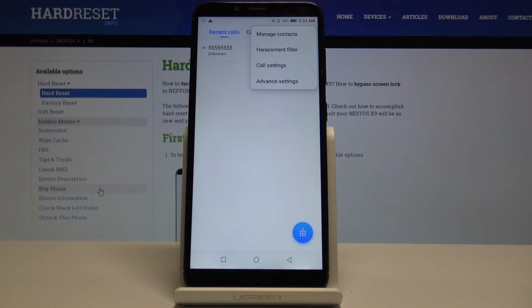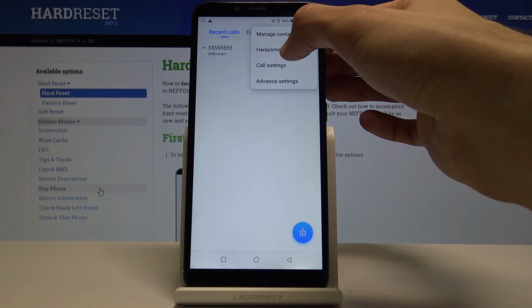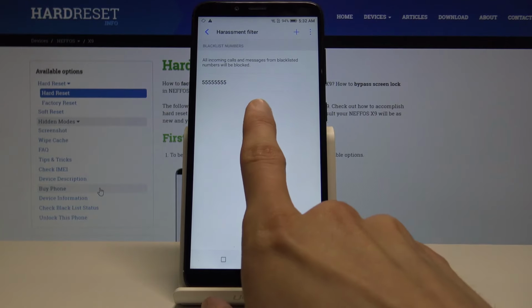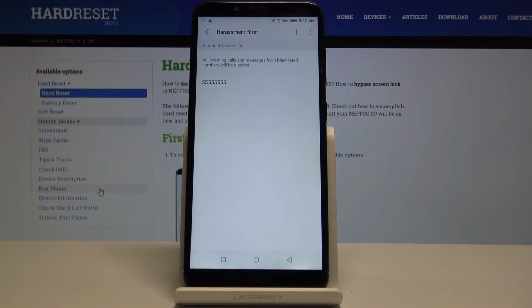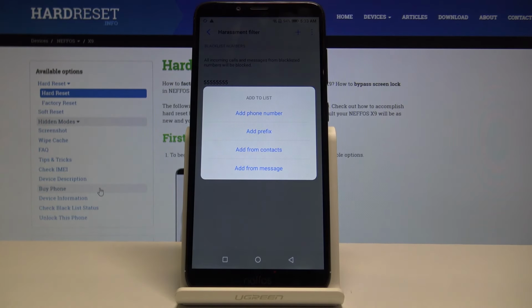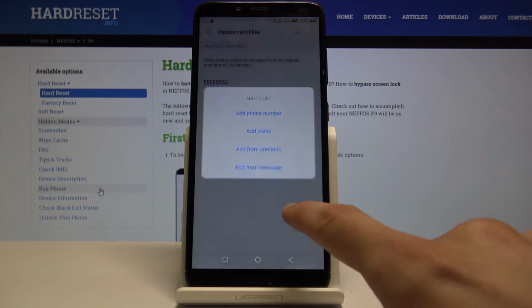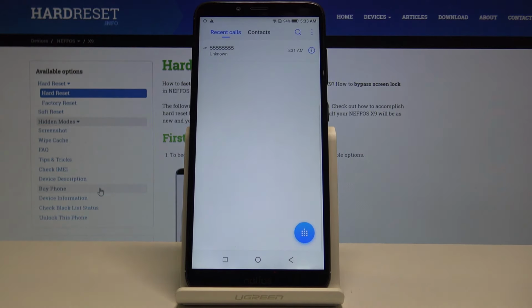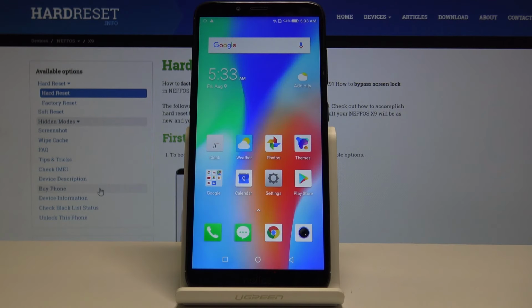You can also tap on the dots up here and go into Harassment Filter and see the number is right here. So you can also remove it from here if you want it unblocked, or you can tap on add, and then you have a couple options to add a phone number, add prefix and stuff like that. So you can basically set up odd numbers that haven't called you and stuff like that. So as you can see, you have a couple other options. Well, that's basically how you would add a number to blacklist.